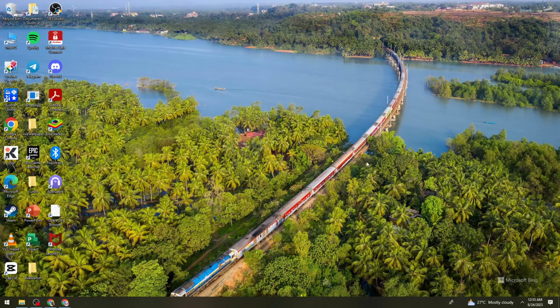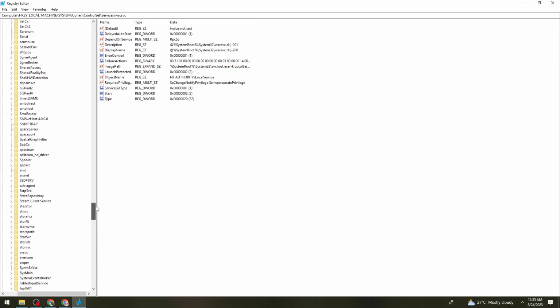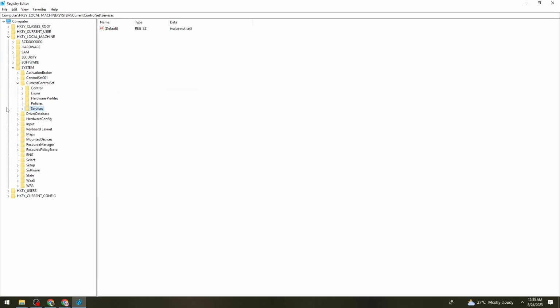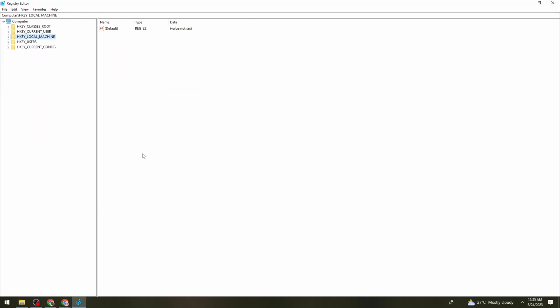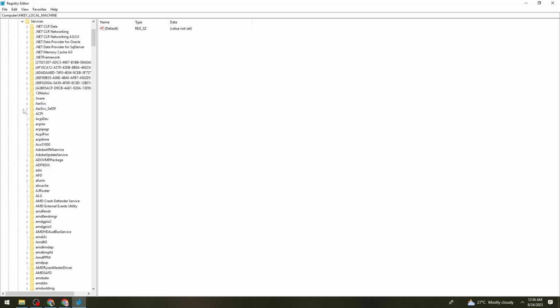So first of all, what you need to do is to search for Registry Editor and open it. Now click on yes. And then once you're here, let me just go ahead and close all of this. Then click on the drop down arrow at the left side of HKEY_LOCAL_MACHINE. Then drop down arrow on System. Then here on the CurrentControlSet, click on the drop down arrow and Services.